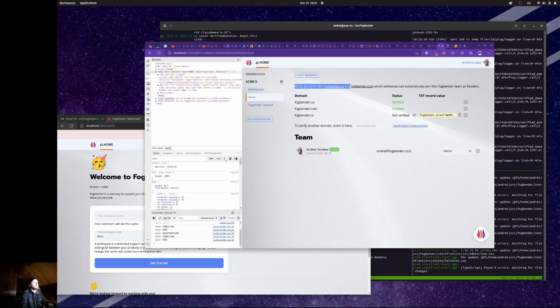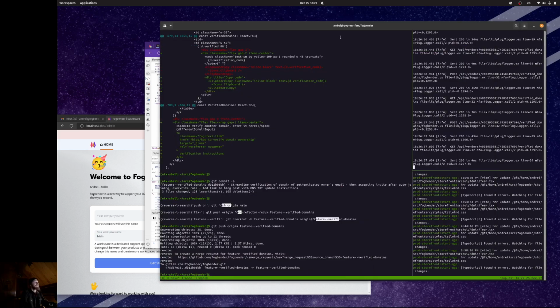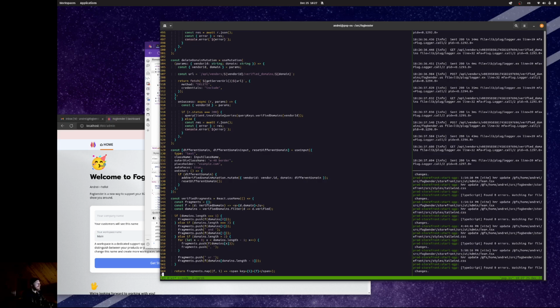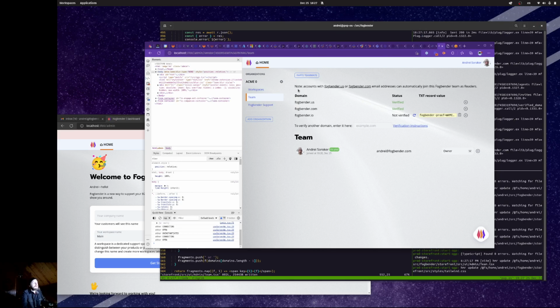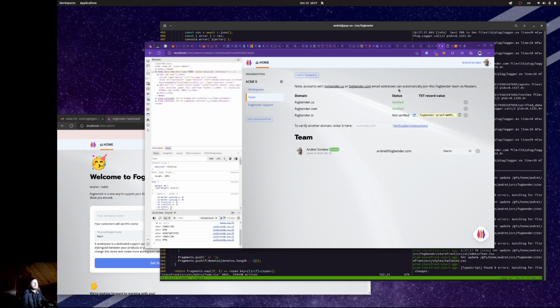Now we're showing that accounts with Fogbender US. Okay, that's a mistake. Let's fix that. So this should be an or. Accounts with Fogbender US or fogbender.com email addresses can automatically join this Fogbender team as readers.